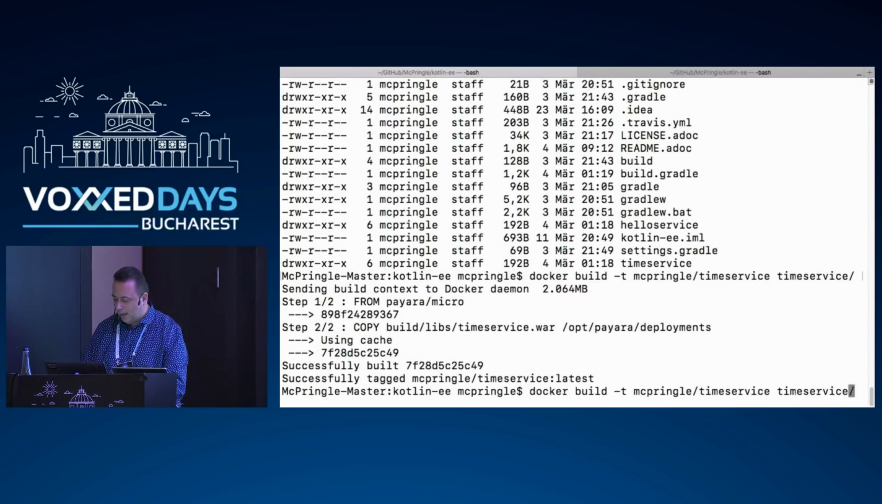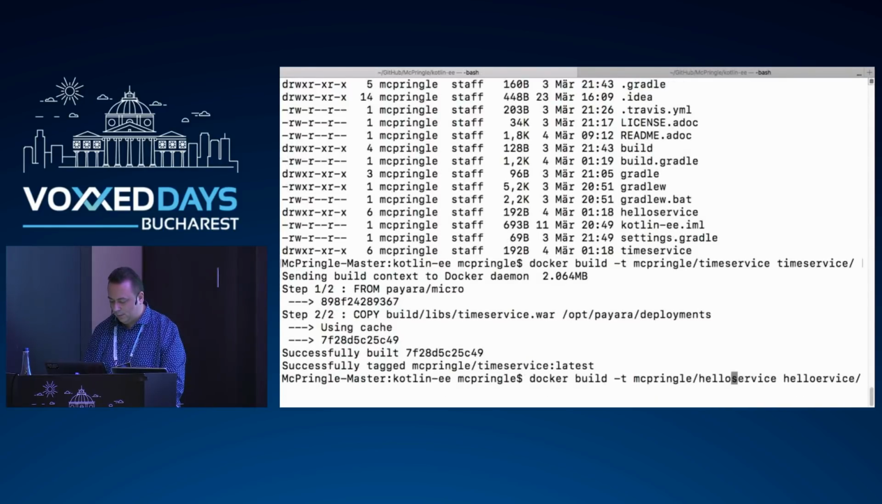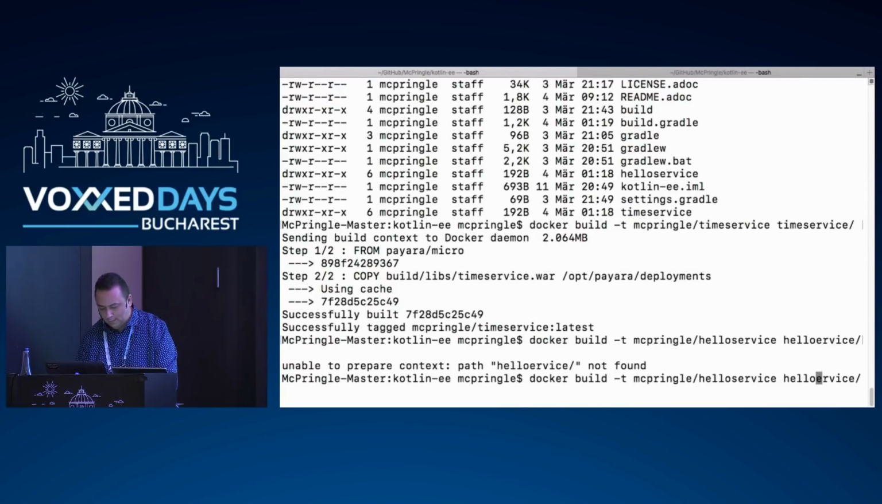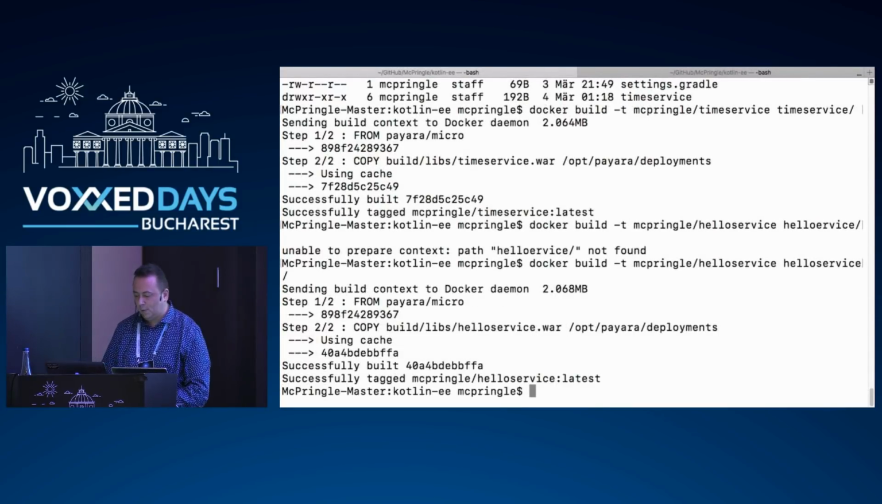The same with the hello service directory, and tag it as hello service. So, done. Now we compiled two services and we created two images.